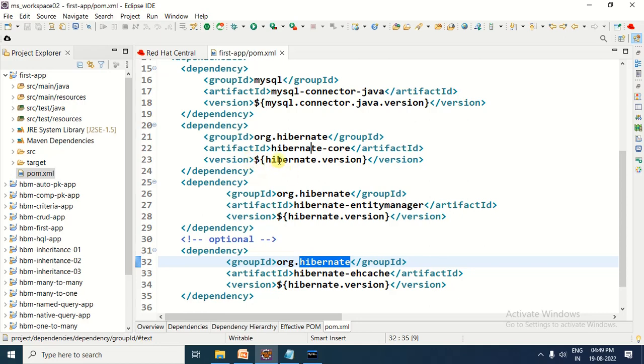Right now we require only these two dependencies, hibernate core and hibernate entity manager, but later on we will discuss the cache strategy of hibernate, so that's why one more hibernate dependency entry is done by me in this project only. Okay, so as I told you, when you save it, your Maven project will resolve all these Maven dependencies online or offline. Now you just close the pom.xml file.